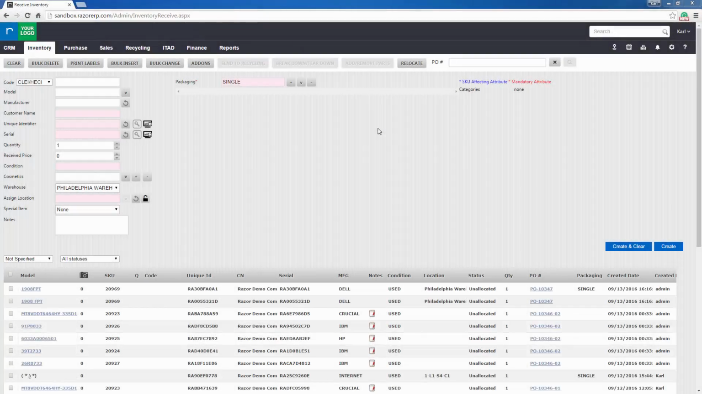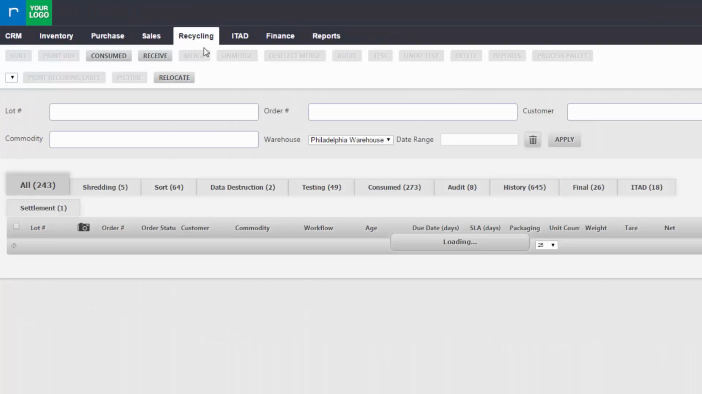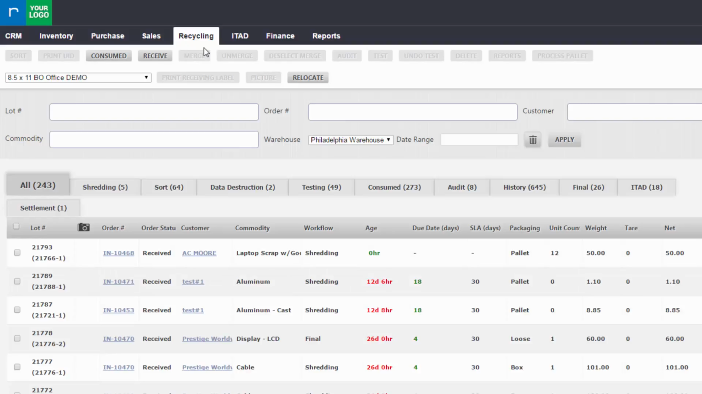How's it going, everybody? In today's tutorial, we're going to be going over how to sort, merge, and consume. Now, all three of those functions are going to be done inside of recycling and inventory detail. Now, from here, you can look up whatever it is you want to sort, merge, or consume by lot number, order number, consumer, or searching by a commodity. So you can find exactly what you want.